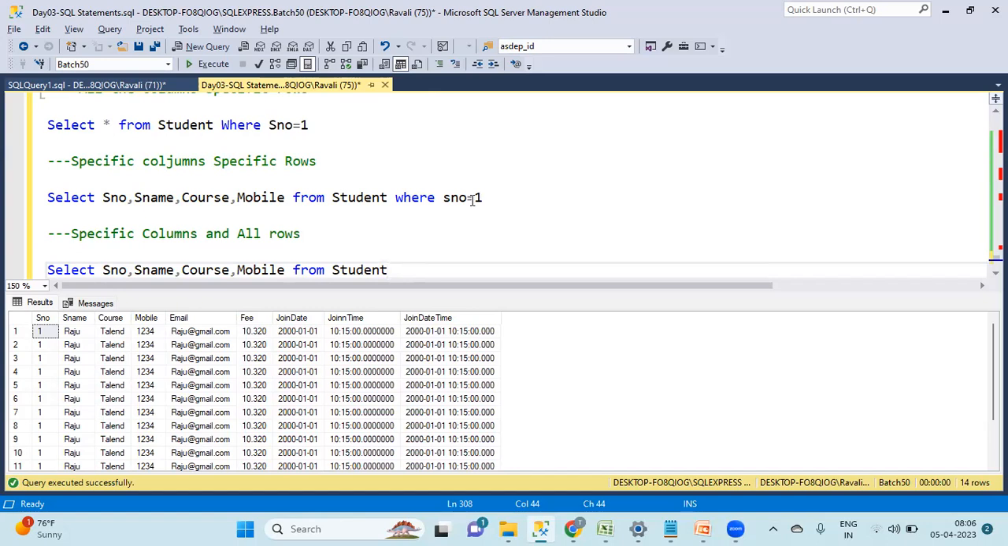So you are good to go with the select statement, right? Simple select statement: how can you access the data from a table? This is the simple select statement. And in operators, we'll see how we can write multiple conditions and how you can perform operations on it.